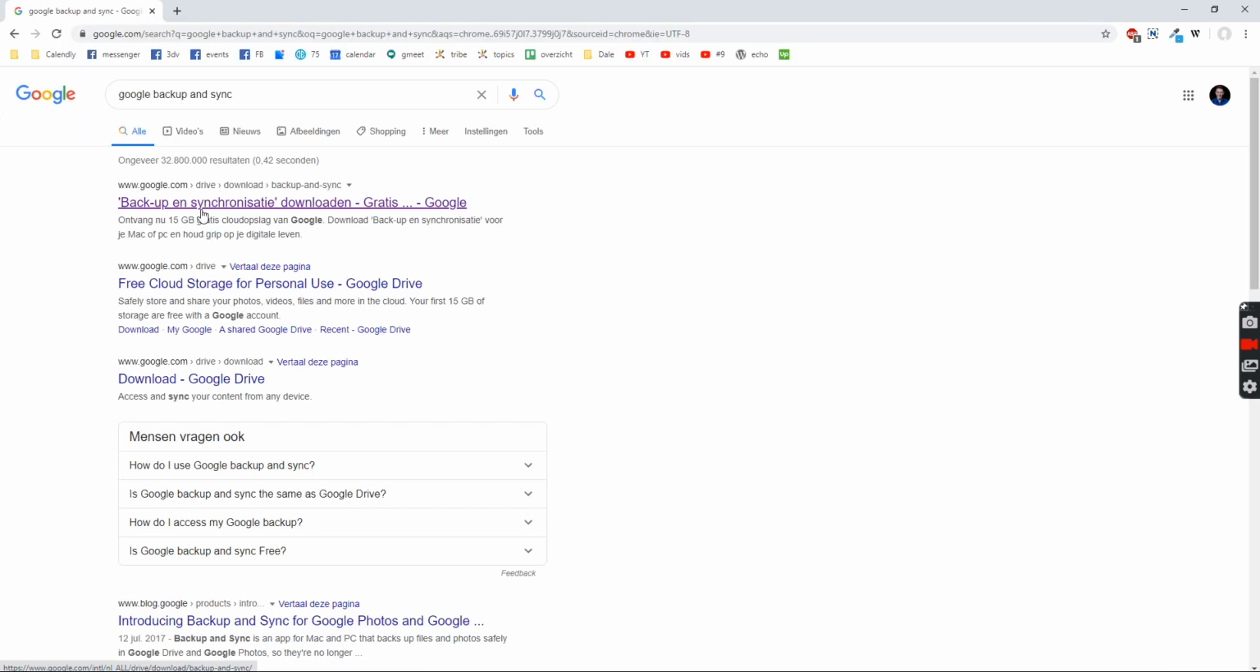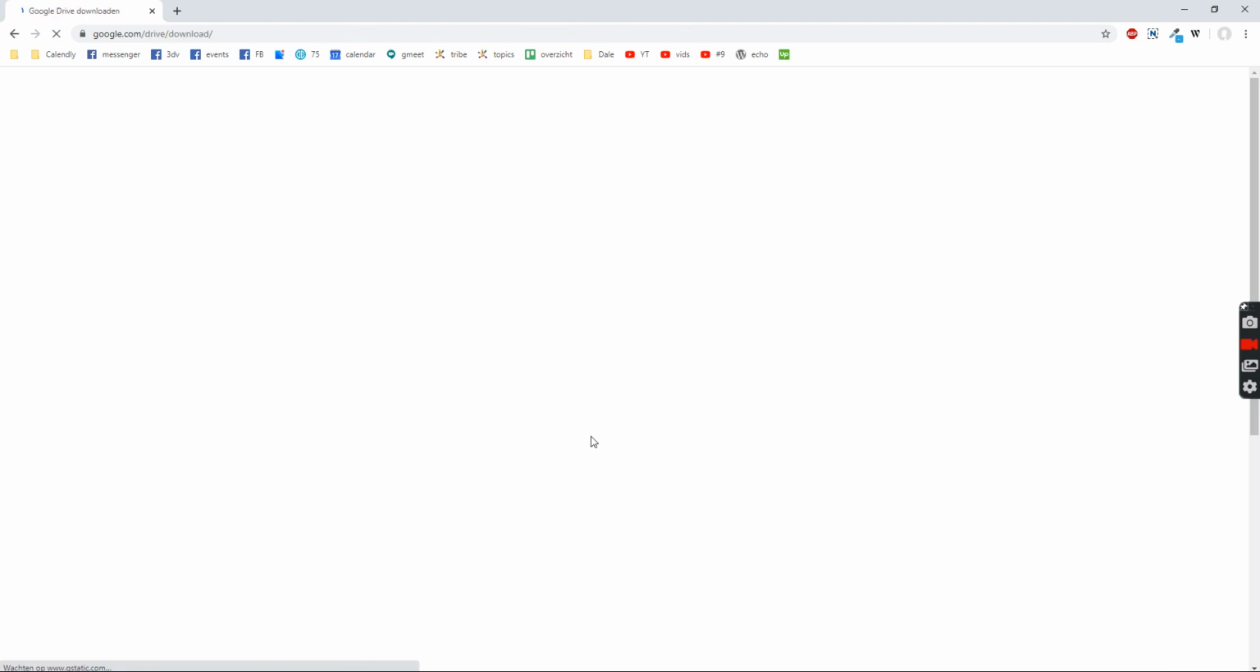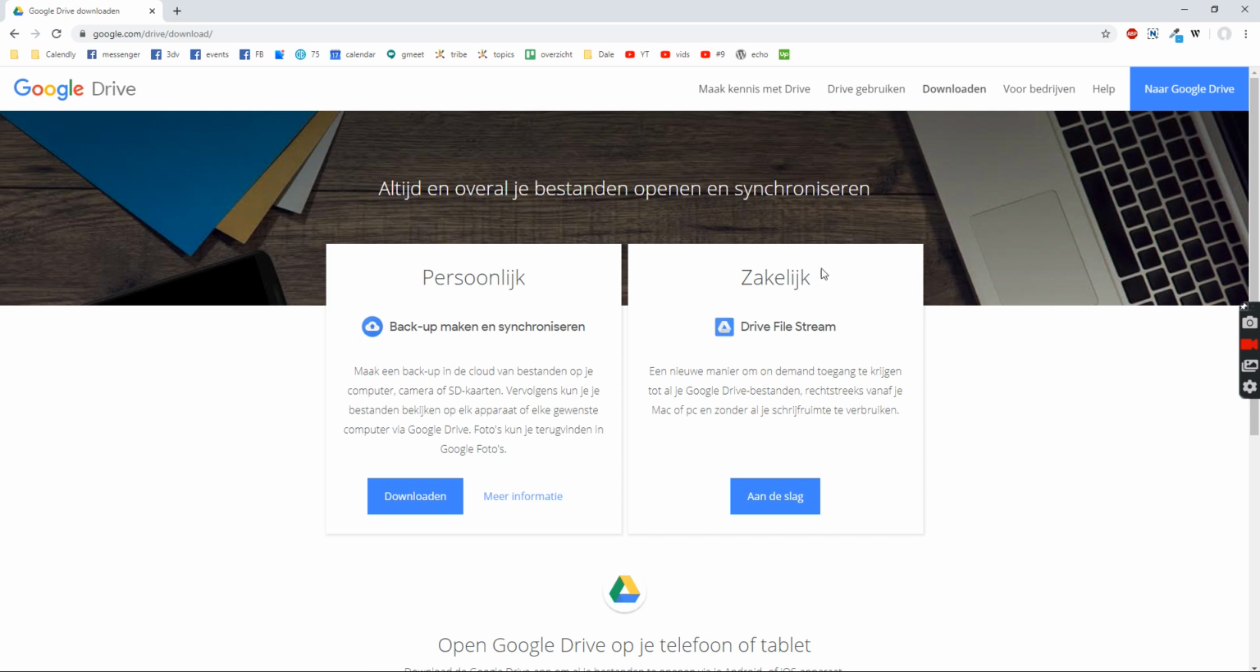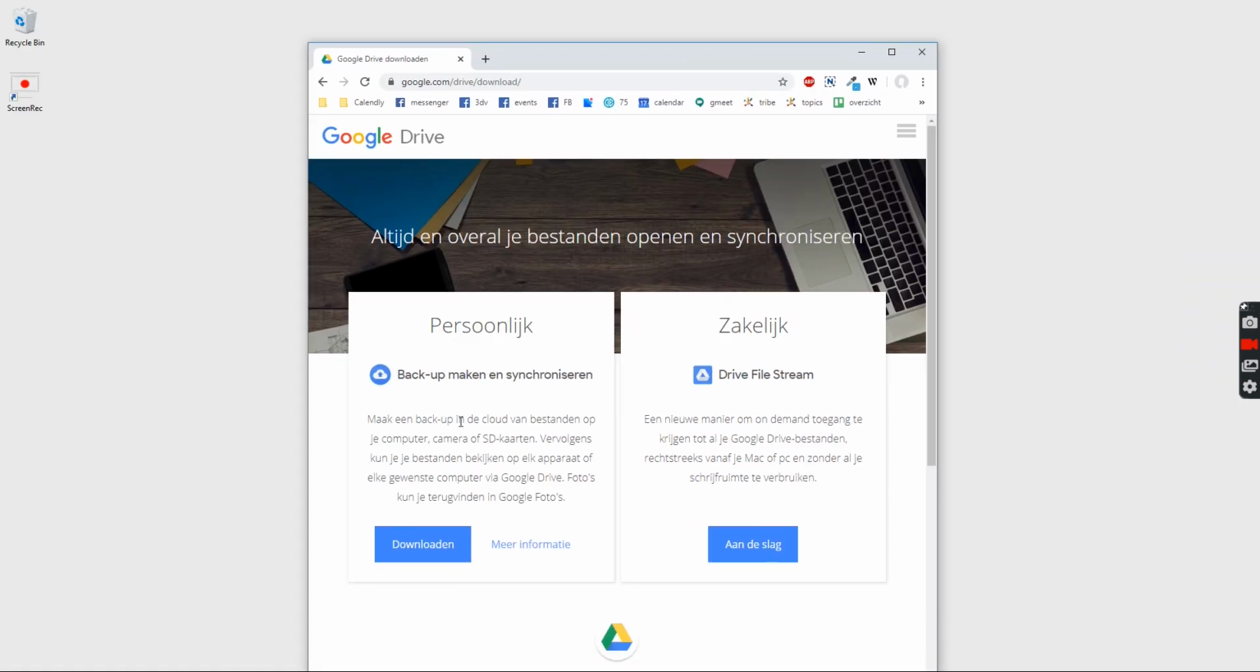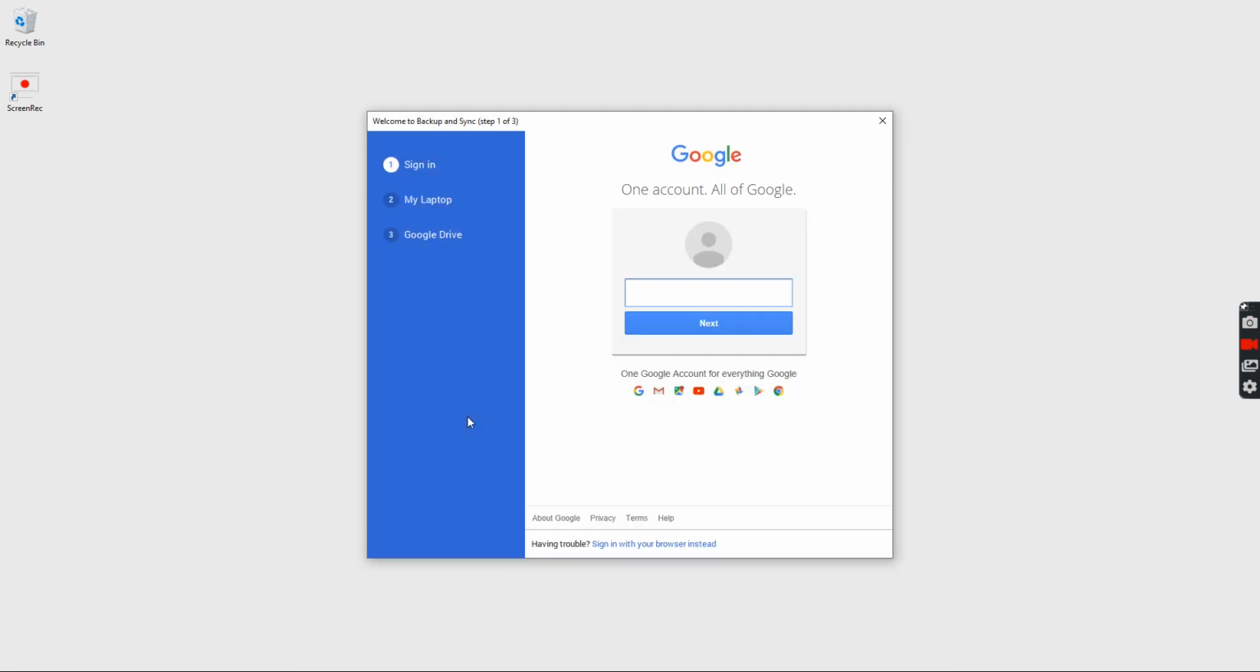Because when you download, there's two options available, the Backup and Sync, but also the stream or something. But don't do the stream. The business one is the Drive File Stream. I don't know how to do that, and it's quite difficult. So just go with the personal one, the Backup and Sync.